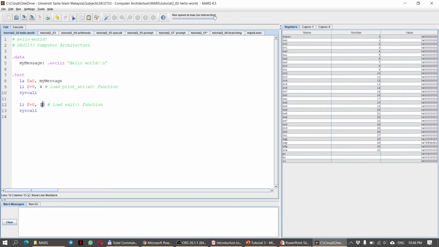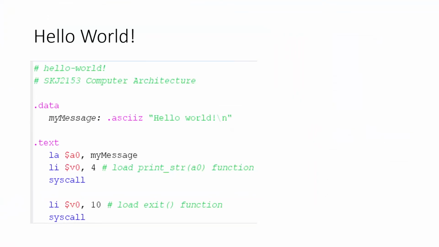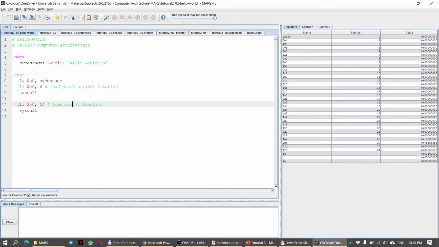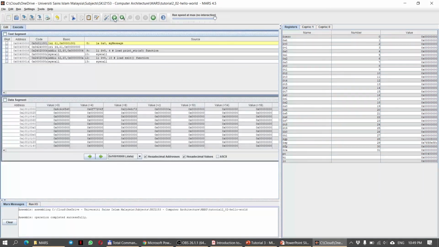And then I have another function here. If we go back to our program, this is just the exit function. Whenever we call this, our program will exit. I hope you understand. We're calling the function print string, and syscall will execute that function. Next, we are calling the function called exit, and syscall will execute that function. Let's run the program. Save.